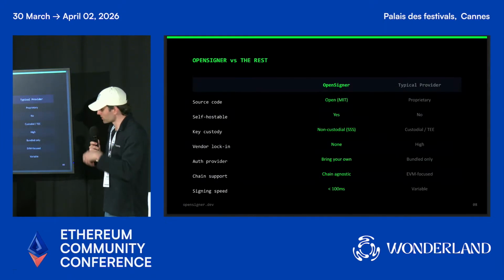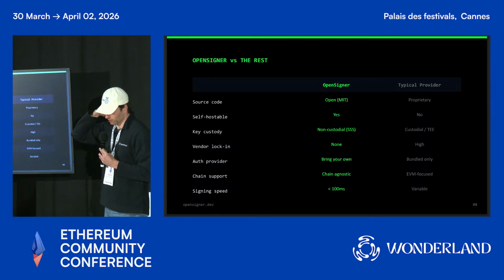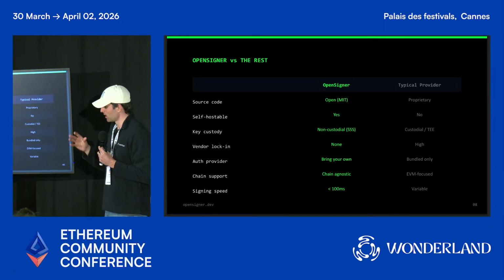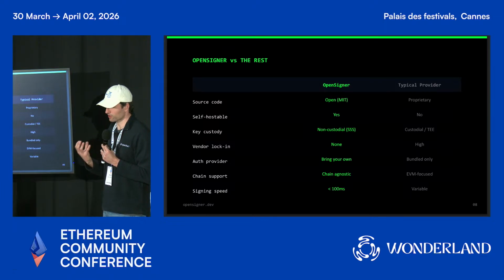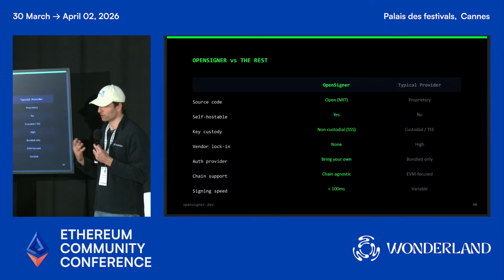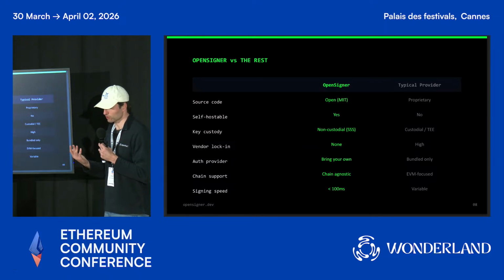Right. So here, I'm just trying to outline how OpenSigner stands across other solutions in the market. I think for me and for our team, the most interesting aspect of it all, if you're thinking long term, is how locked in you are within a wallet system that you might be using.